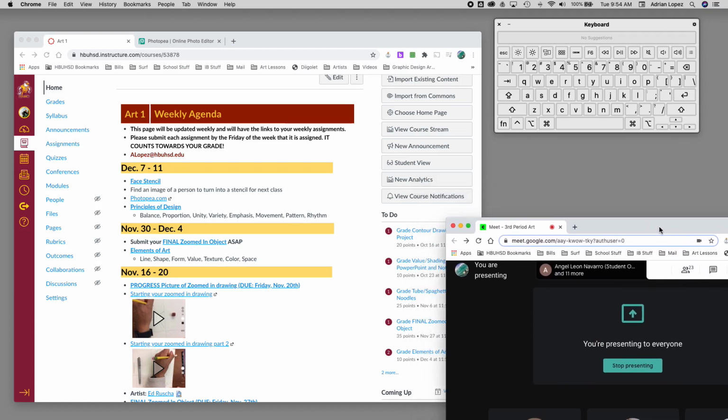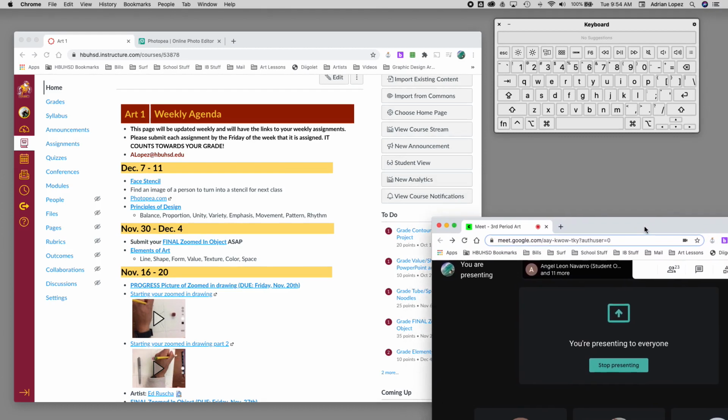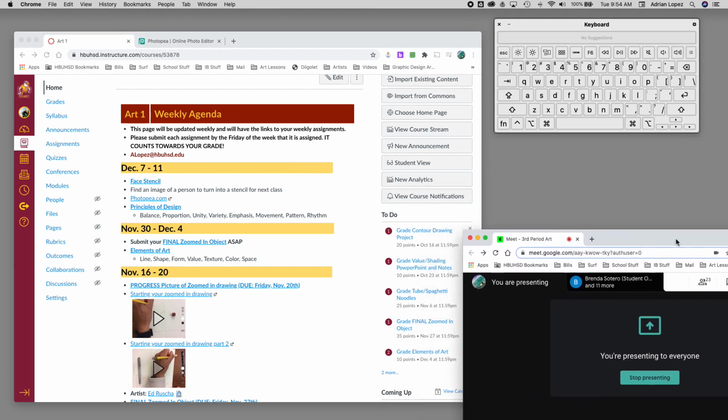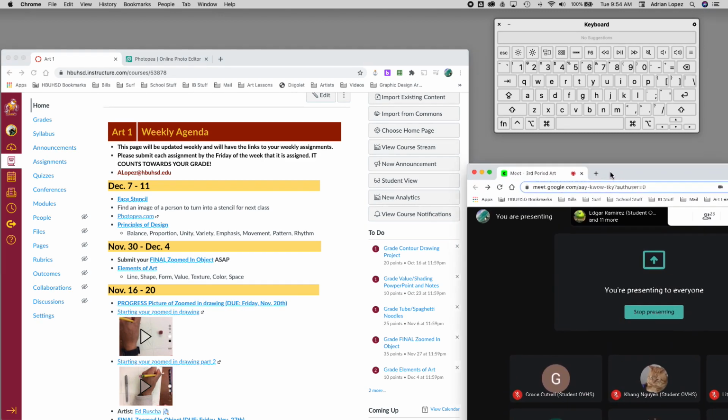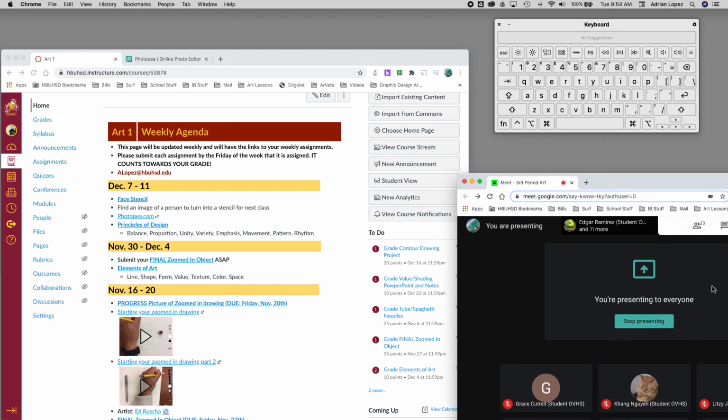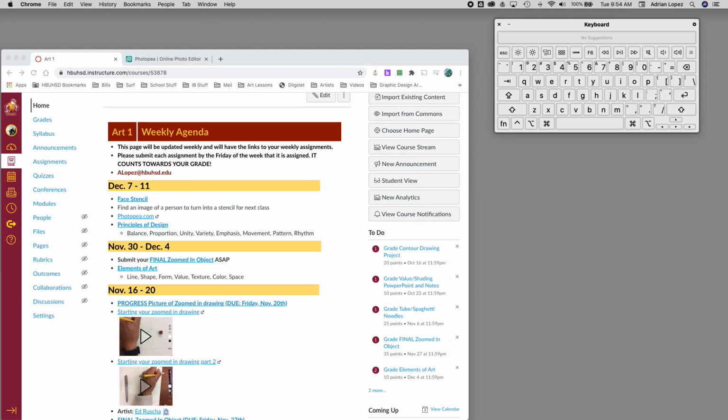People online, if you're watching this video later on, it's a good idea to have two windows open. One so you can see what you're doing, which is this left one, and then the other one so you can see what I'm doing in the demonstration. Okay. Today, again, we're going to go over making the face stencil that I briefly touched on last class.